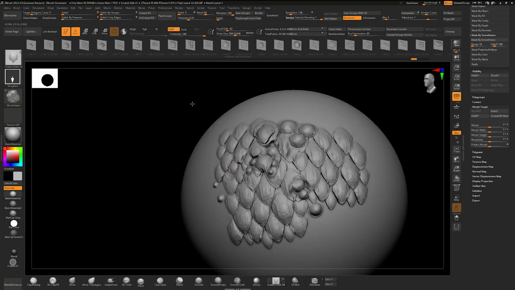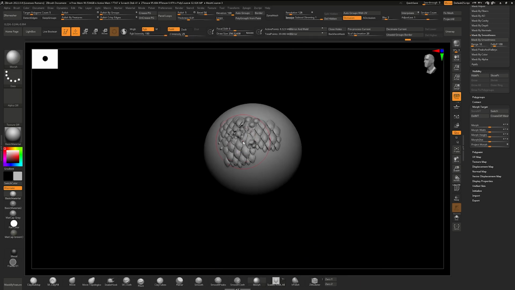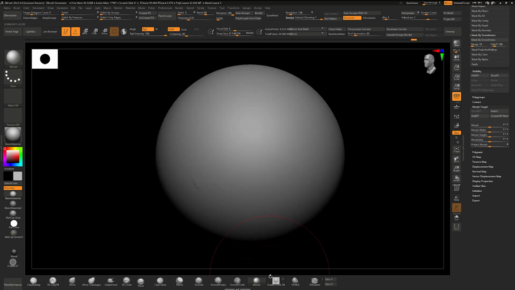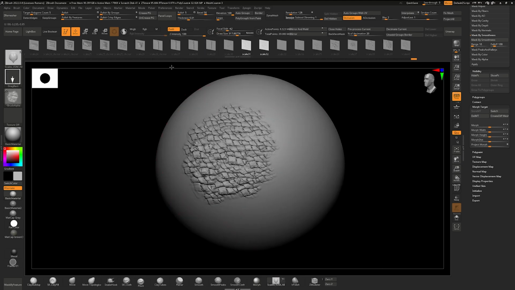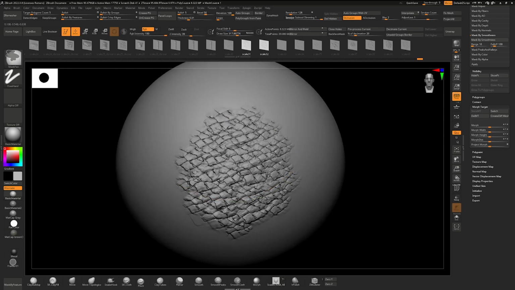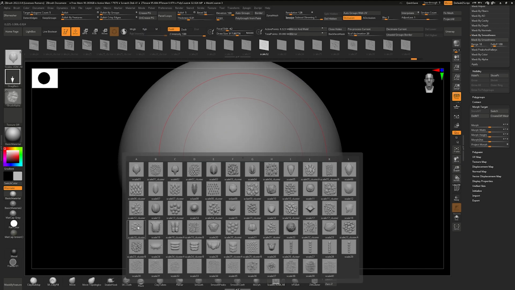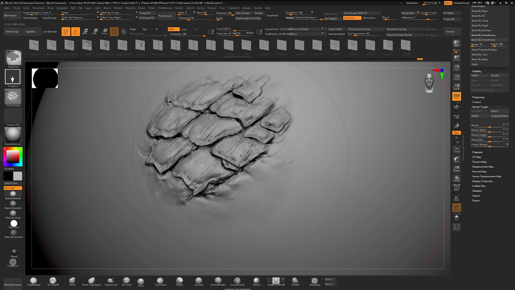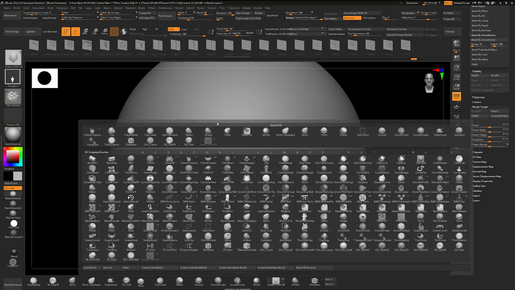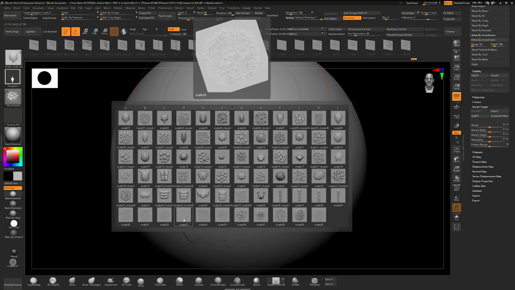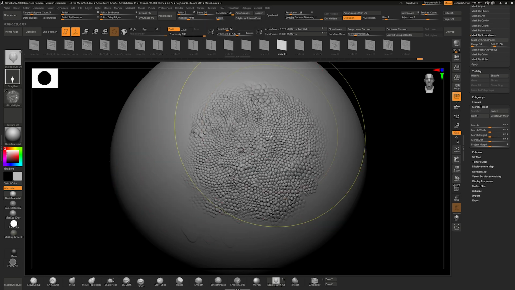Let's get ready. There we go. Let's just go through all the fine ones quickly. That one is born from this one. Nice overlap there.